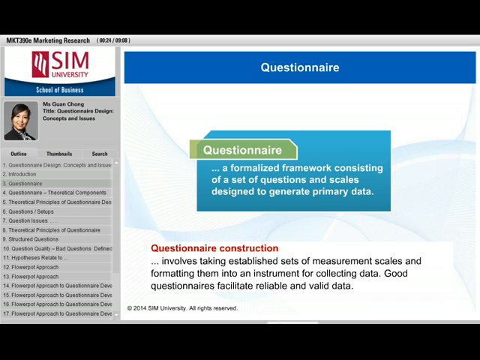A questionnaire is a formalized framework consisting of a set of questions and scales designed to generate primary data. Questionnaire construction involves taking an established set of measurement scales and formatting them into an instrument for collecting data. Good questionnaires facilitate reliable and valid data.